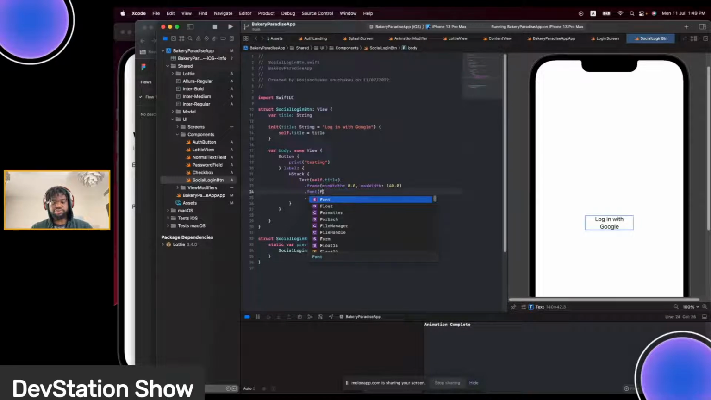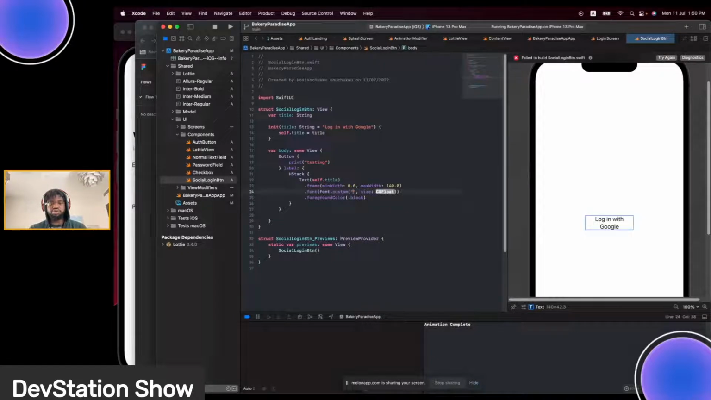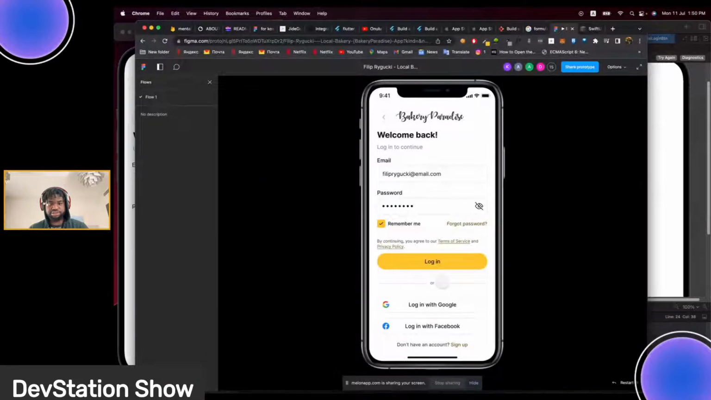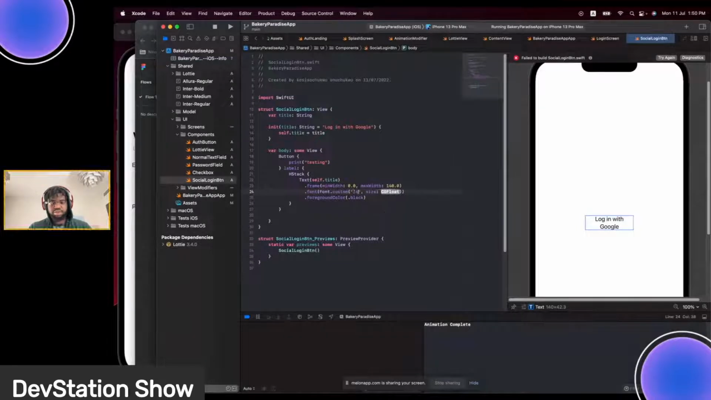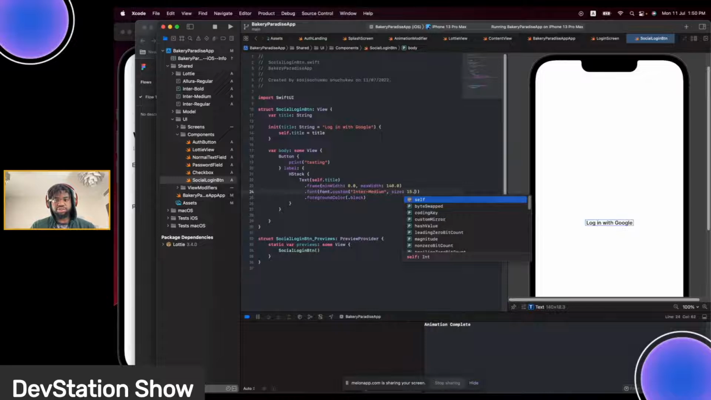We're going to use custom font here. The custom font we are going to use, because this is kind of not that bold, so we're going to use something like medium right there. So use enter medium, which is the same name as this font here. Remember when we added this font into our project, and set the font size to be 15.0, and there we go.